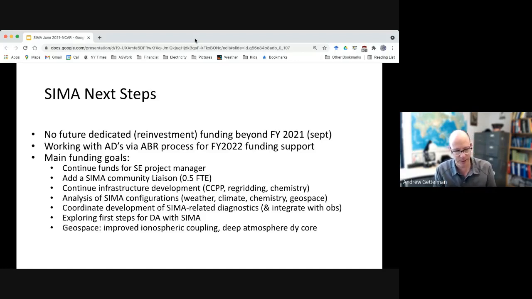We've also talked with some of you about exploring first steps for data assimilation with SIMA. We know what the infrastructure requirements are, and we're starting to build toward those, along with potentially some test cases for doing DA-type experiments and initialization, not just initialization, but actually simulation with these configurations inside of CESM or using CESM. And then for geospace, as Han Lee said, working to improve ionosphere coupling, and there'll also be some efforts to start on the deep atmospheric version of a dynamical core, probably working with MPAS.